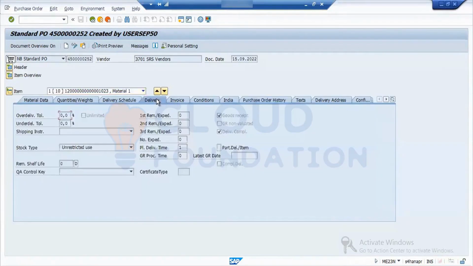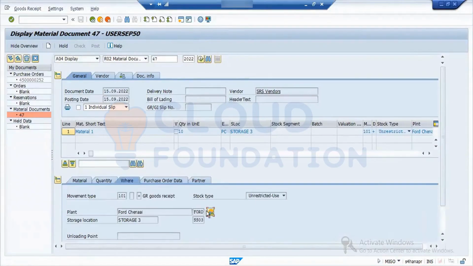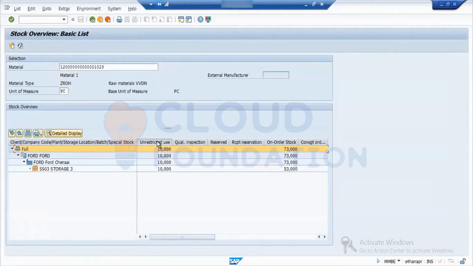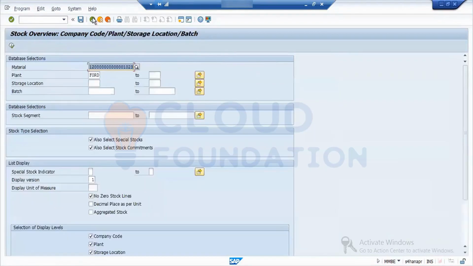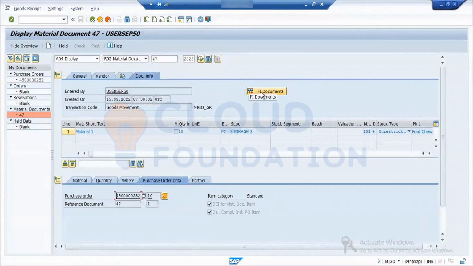The purchase order history tab is updated. Next, what happened? The delivery completion indicator is updated. These three things are updated in the purchase order. As well, you can check the stock directly from here by pressing the button. You can see unrestricted stock is now 10 because we received the goods. This has happened, and in parallel the accounting documents will be triggered.